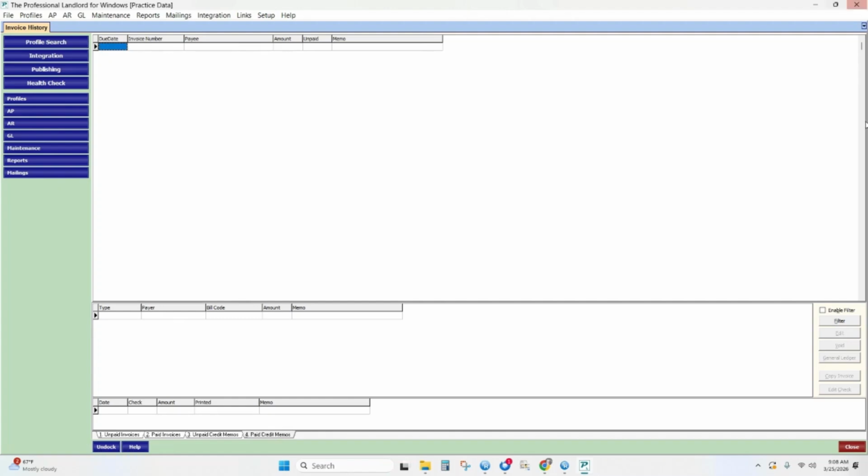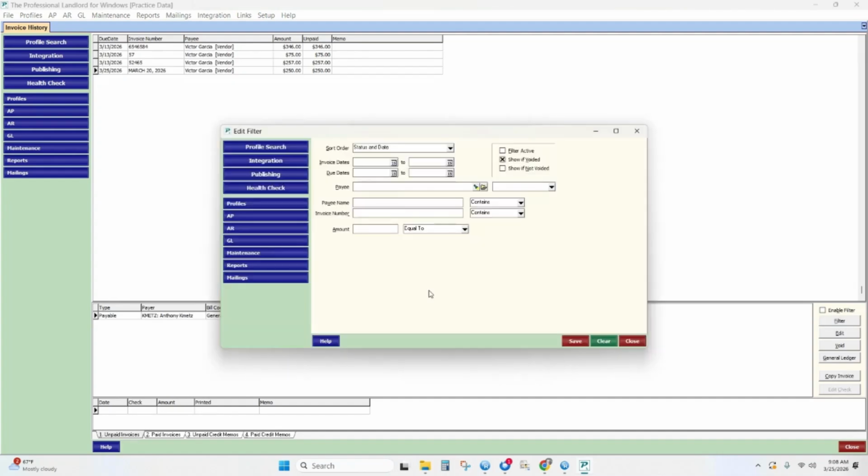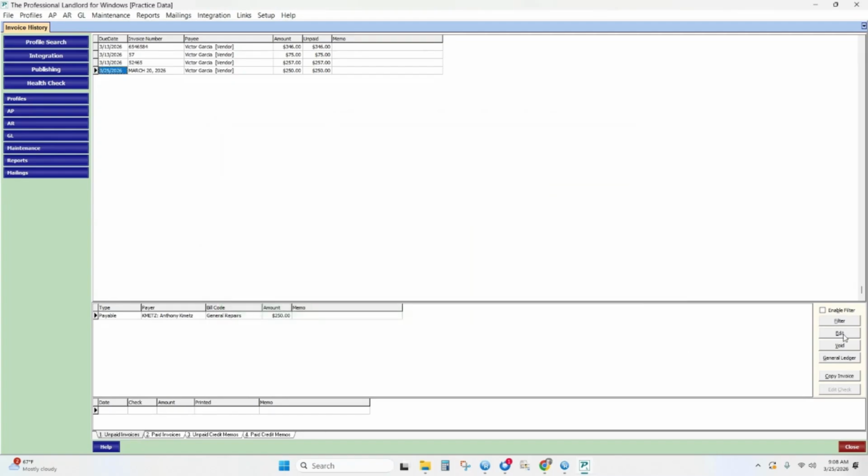If you notice on the left-hand side, you have several buttons. You have filter. Filter allows you to go in and set your parameters of your search. You also have edit. So if you're on an invoice, you can click on edit.